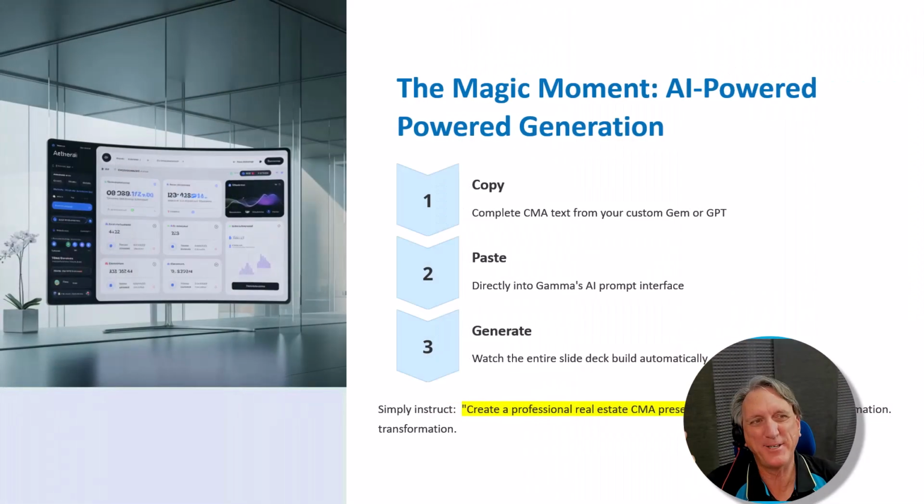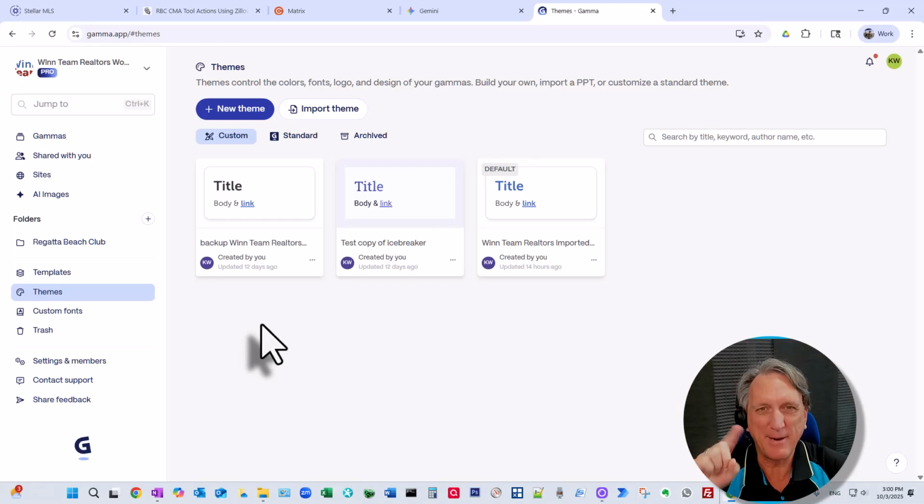Here we are, the magic moment. We're going to show you how you copy the text from the gem, paste it into Gamma, and then generate the slide deck. It's amazing. Now it's time to work magic.